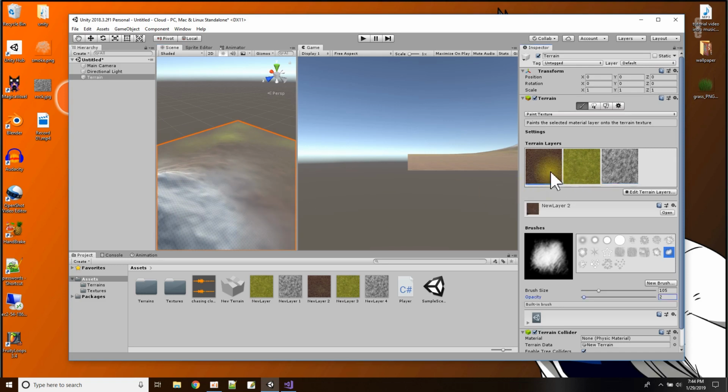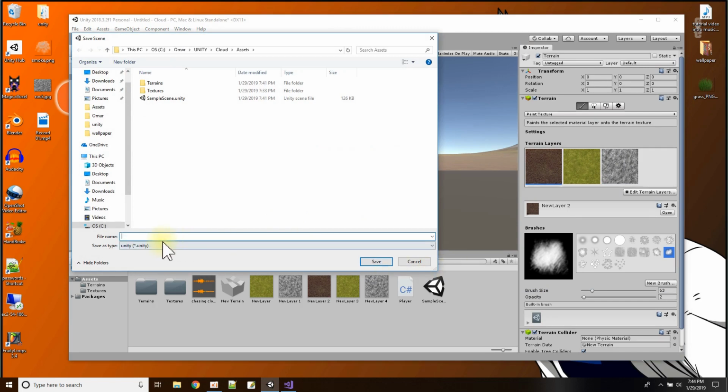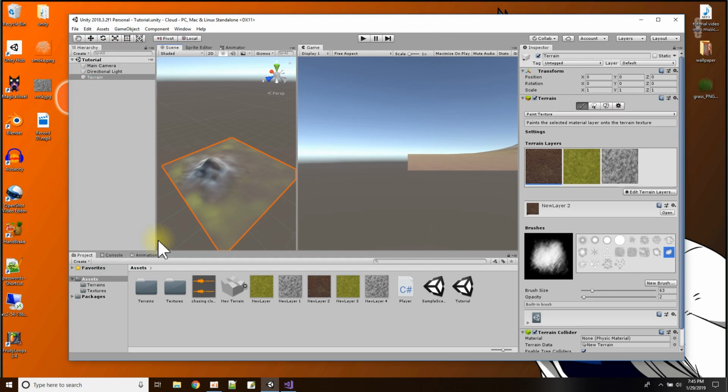Okay. Let me just put a little bit of soil mixed in there because I see the tiling happening a little too much. And go back to this one there a little bit. And yeah, just something. All right, so now I have a terrain and file save. And I think let's call this scene tutorial.